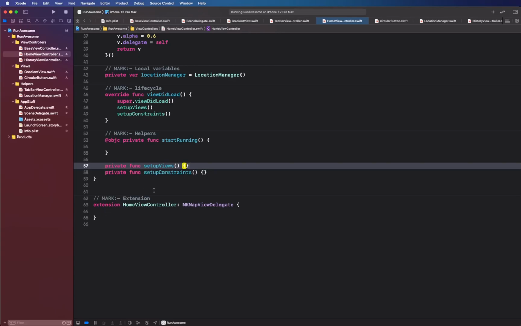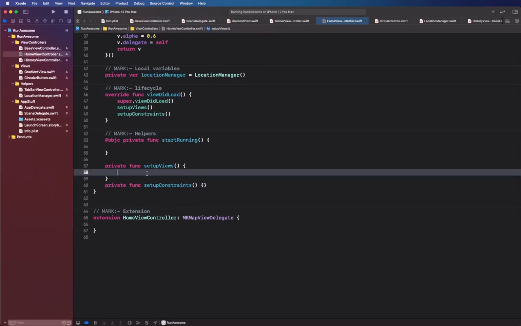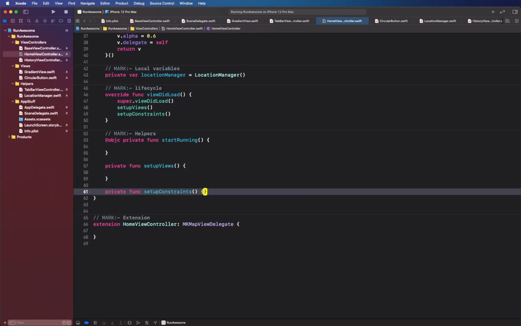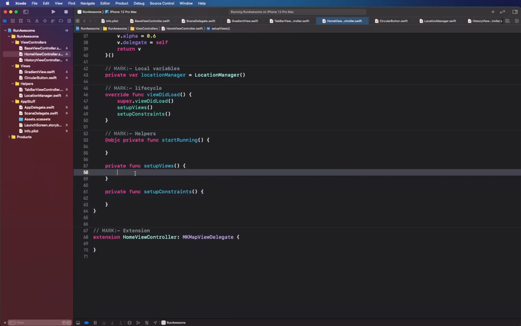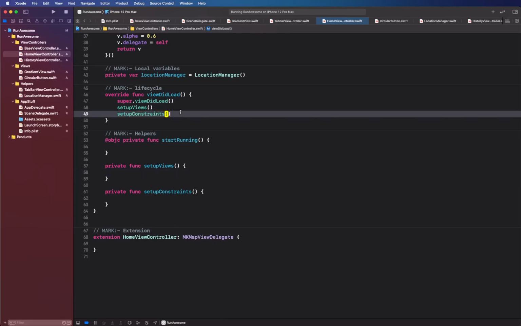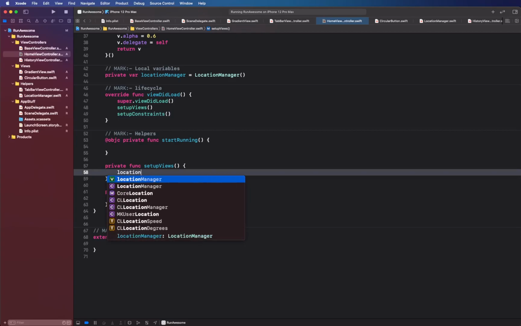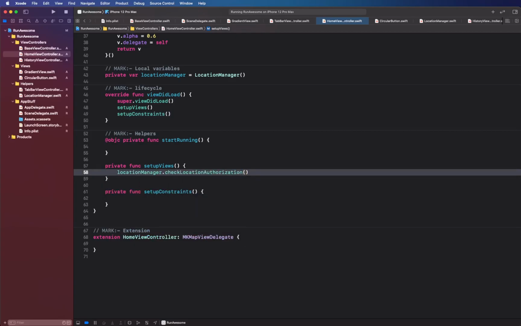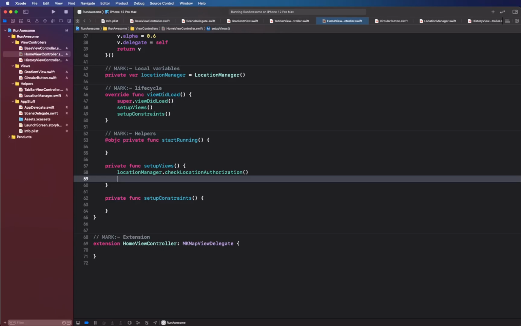Okay, so that's going to be basically our functions, and then we're going to call these, so we have already called this from viewDidLoad. Now we also want to check the authorization, so we're going to say locationManager.checkLocationAuthorization, because we want to launch that prompt that this app requires access to the location. Okay, so that's one thing that we're going to do in the setup view.